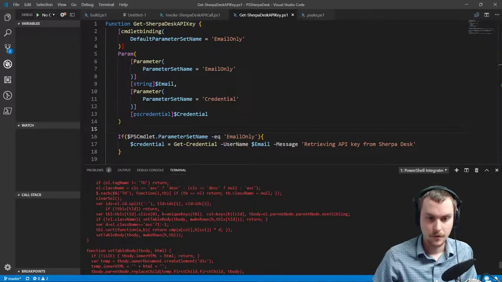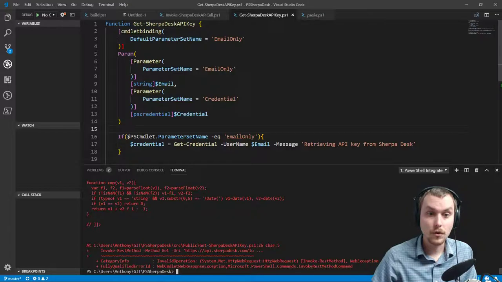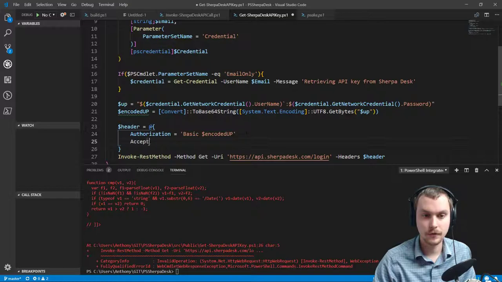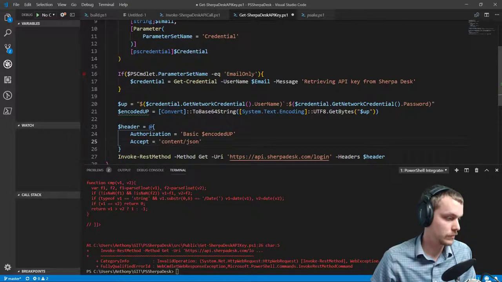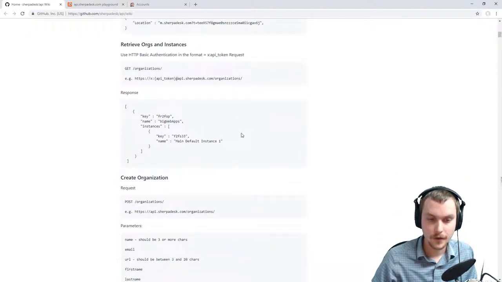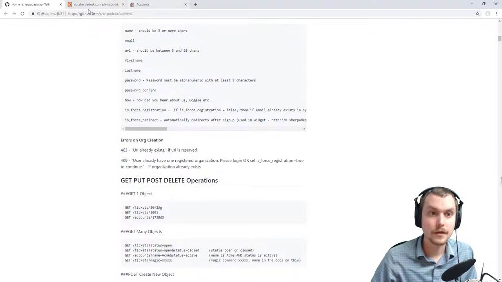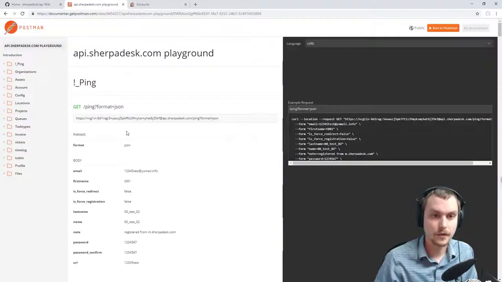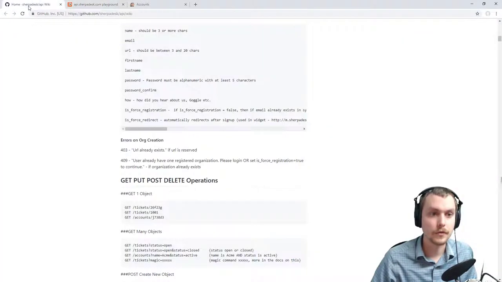Interesting. So we got a nice response. So what that means is, I'm guessing that they want an accept equals, is it content slash JSON? I'm going to, so typically they'll have this part documented in their API, but you notice that they don't actually have that in here. They did have another link for something else, but like I said, their API is kind of unfortunately documented.